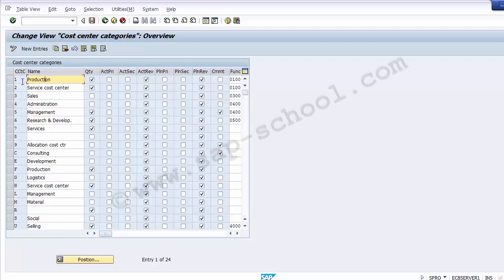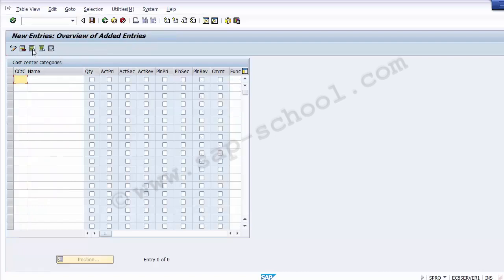So these, which you're looking at, 1 till 9, have all been defined by standard SAP itself. In case any new name or any new category has to be added, that can be done by going to New Entries over here. Once you move to New Entries, you can create your own category as well. Suppose I go to New Entries and I want to create a separate cost center category, say A, and I can name it Logistics.